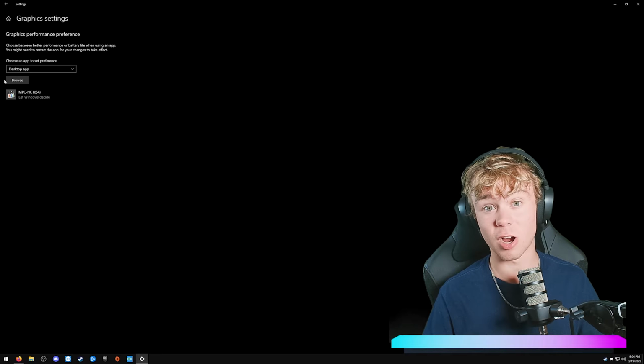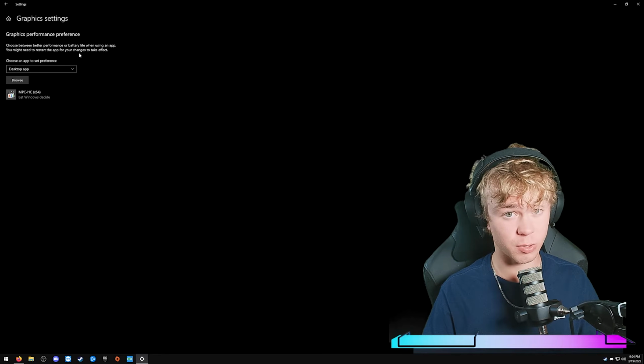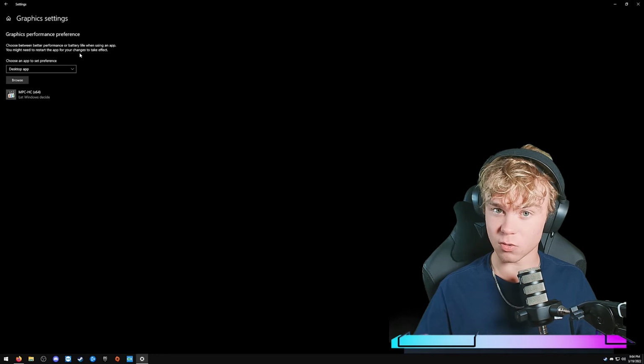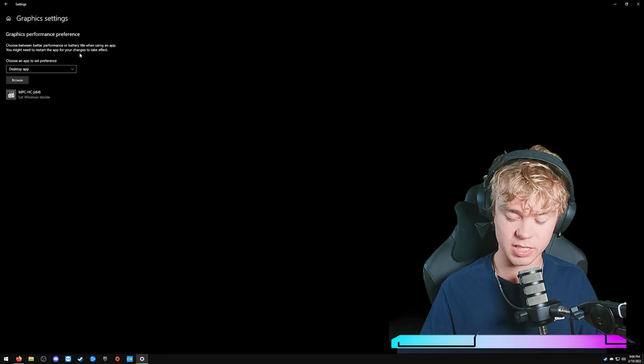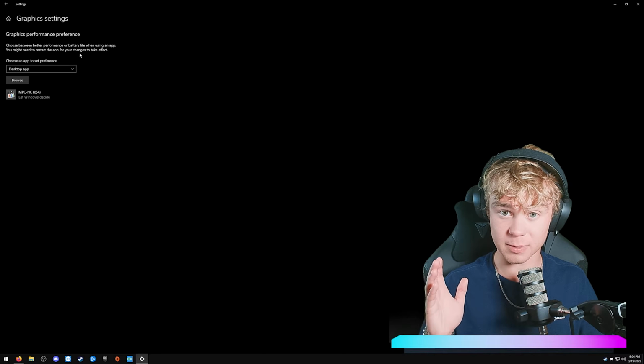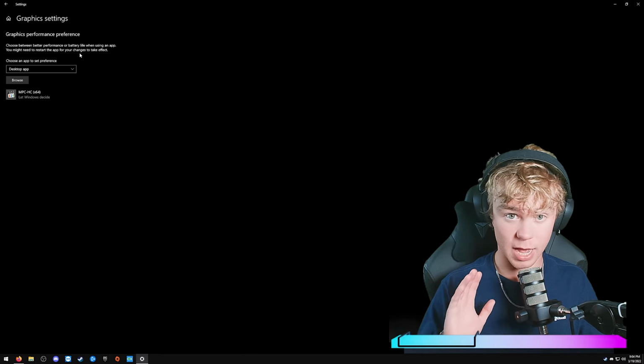Next, go to graphics settings for Nvidia users. You'll see something here called hardware accelerated GPU scheduling. You're going to want to turn that on. You're going to need to hit restart. You're going to actually have to restart your PC after it for the changes to be effective, but it will boost your FPS.